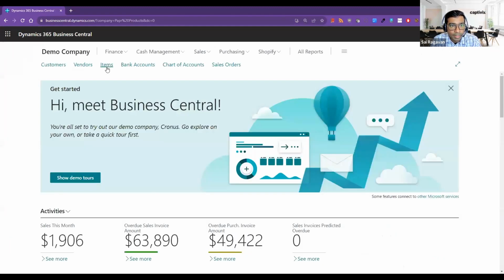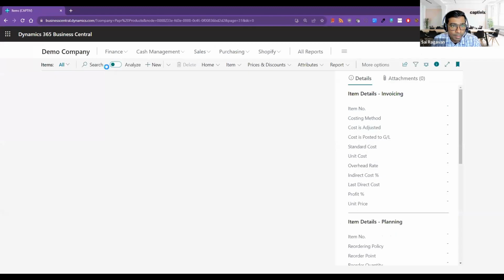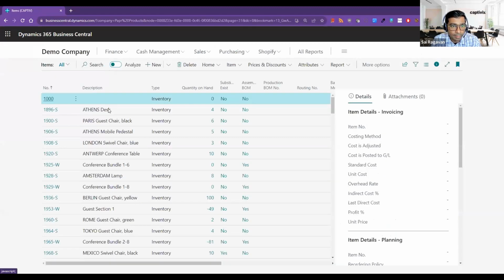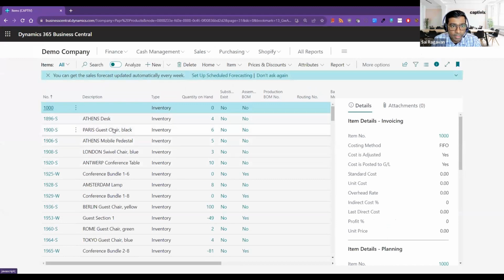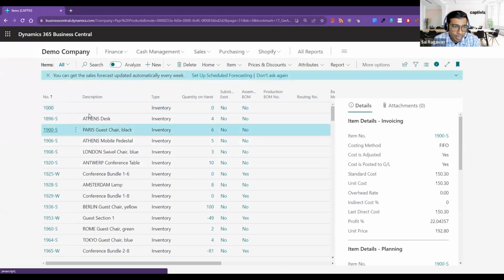And before we do that, a quick sneak peek into the items module or the items listing. You can see all the items that have been showing up. And this is the item that we have ordered on the line, the Paris guest chair. It shows quantity on hand as 6. Okay, this is because this is in a different location, not the main location.